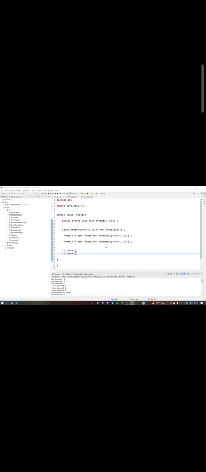I'll be showing you how multi-threading is done in a producer and consumer situation, and how synchronization happens using the wait and the notify method. Wait and notify are two methods used in inter-thread communication, for when one thread wants to communicate with another thread. Since we'll create two threads, one for the producer and one for the consumer, there should be a way for those two threads to communicate with each other. For that, we'll use the wait and the notify method. So let's jump right into it.